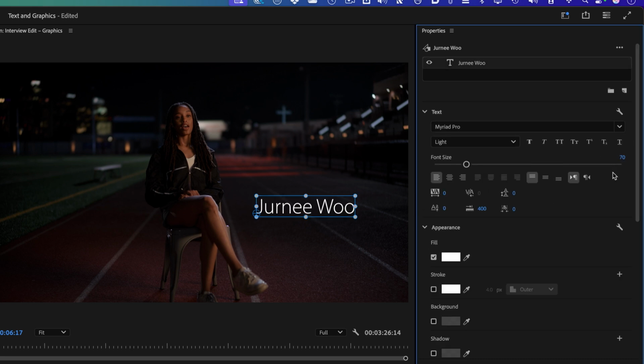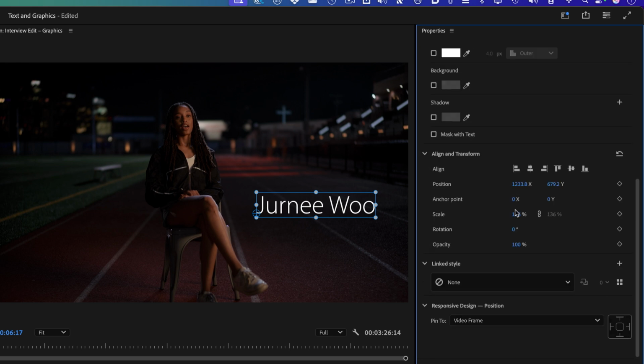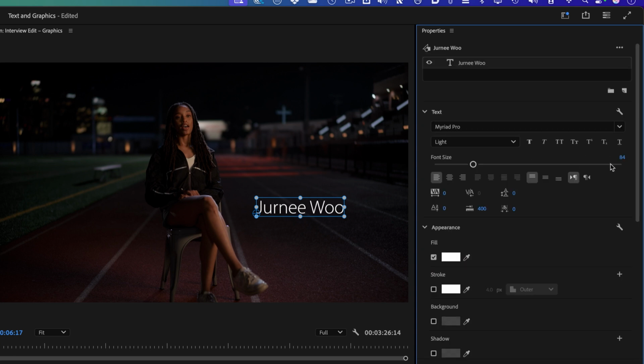Below that is an option for font size. Right now, this is at about 70. I'm going to increase that a little bit. And I can also type it in here. So if I know what I want, I click 84 and hit OK. Now, incidentally, you also have controls for the scale of this piece of type here. And I'm going to reset the scale below to 100, and lock that in. And now I'm going to bring that type size up a little bit more again.